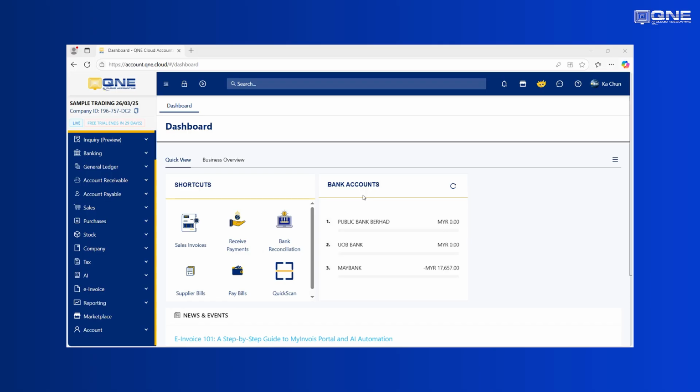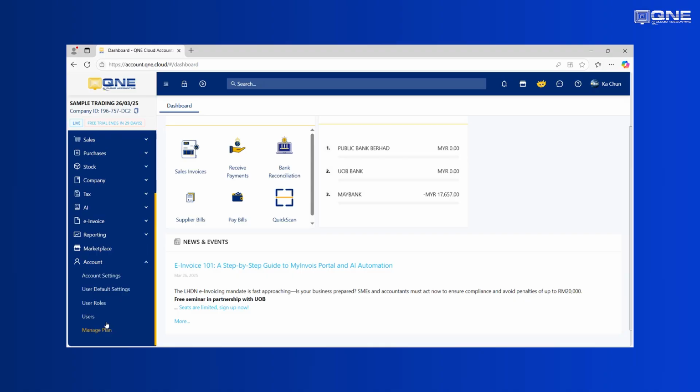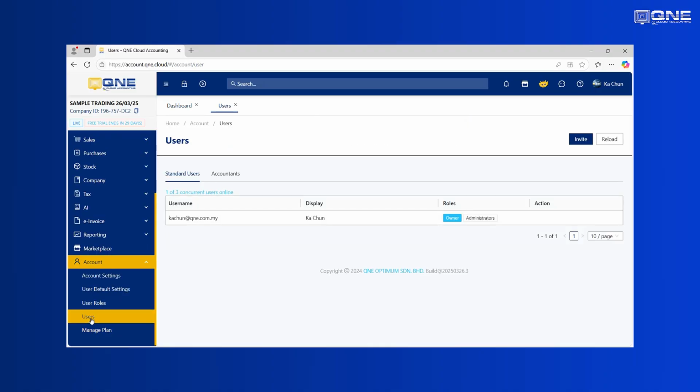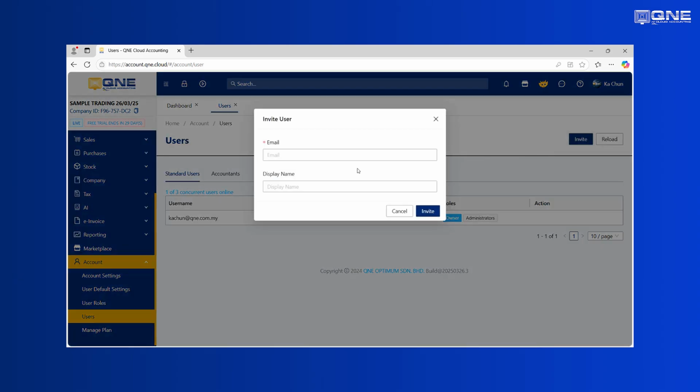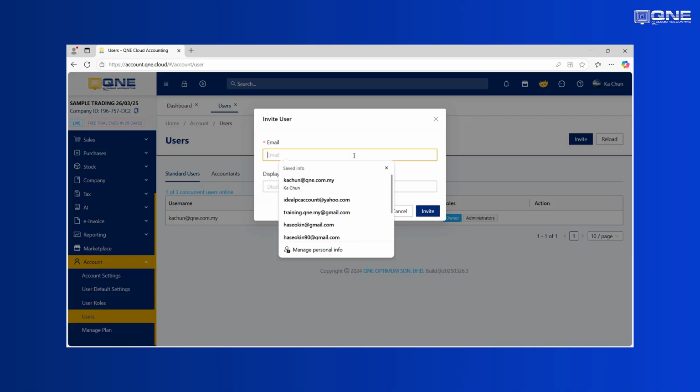In this video, I will guide you how to invite your user and how we can set up the user access right. In order to invite your user, you can go to the left-hand navigation bar, and under the account, there's a user tab to allow you to select. Once you have selected the user, in here you have the invite button to invite your user to access your company.